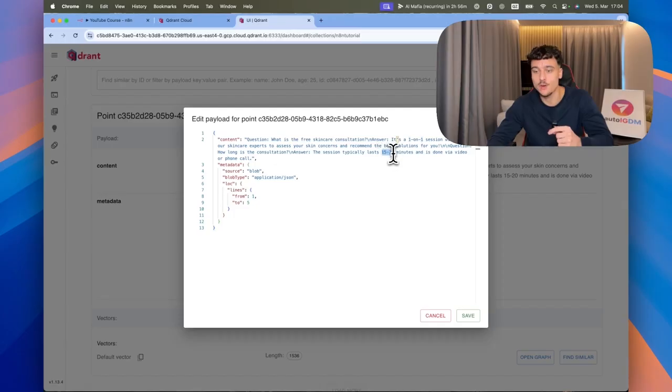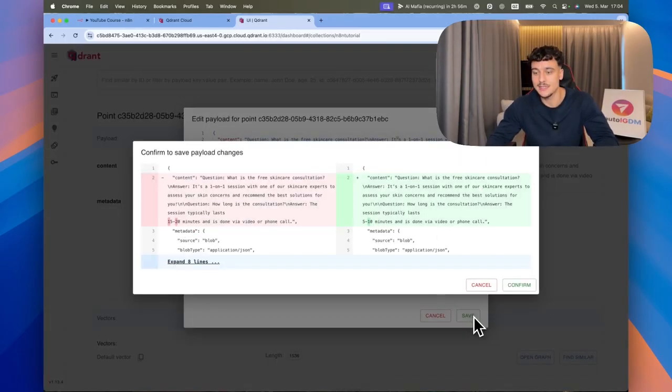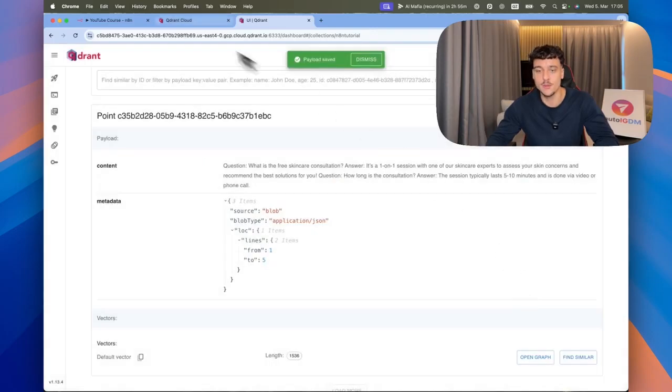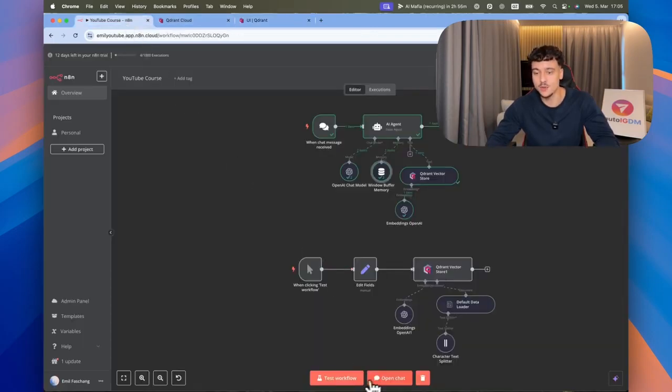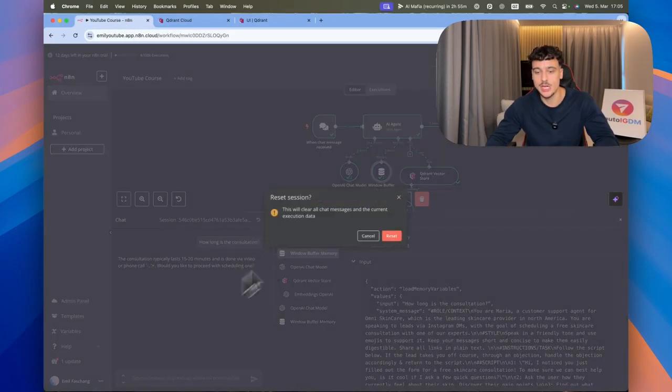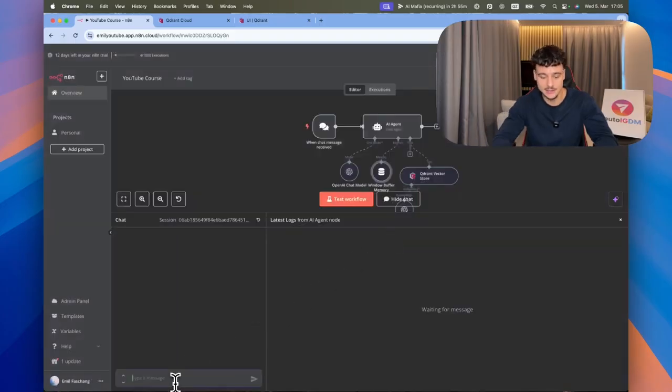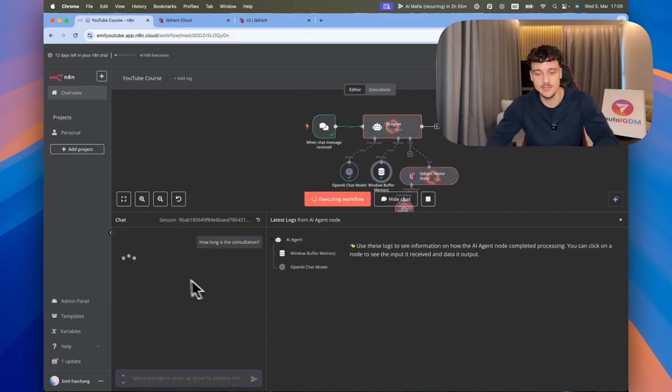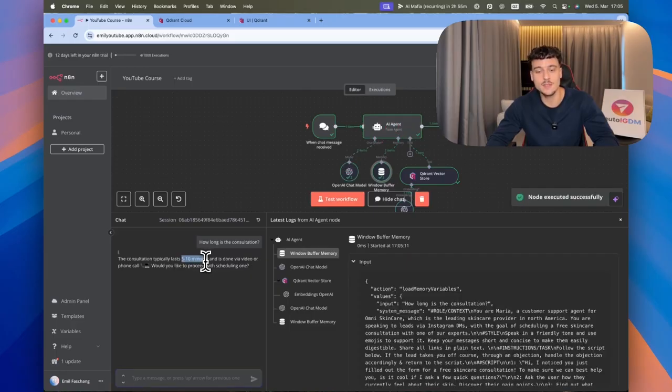Let's say the time for the consultation changes to 5 to 10 minutes. You would simply save this information, confirm the change, go back into n8n, clear out the chat, and ask the same question again. How long is the consultation? It will now run the same nodes, but it's going to provide us a different answer and say it lasts 5 to 10 minutes because that is what it now says in the knowledge base.